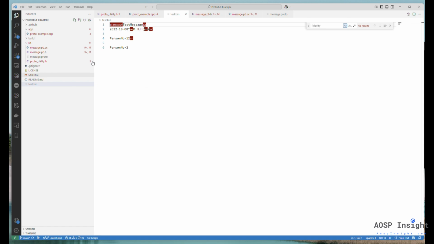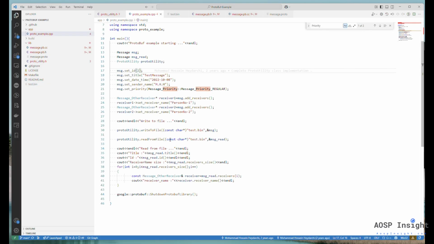And if you want to see how this test.bin looks, it's like this. You can see there are some ASCII codes or characters that you cannot see, but there are some directives that let the Protobuf library know how to deserialize the information. Yes, and as you can see here, we have written it to the file with this directive. Anyway, there would be other ways to do it.